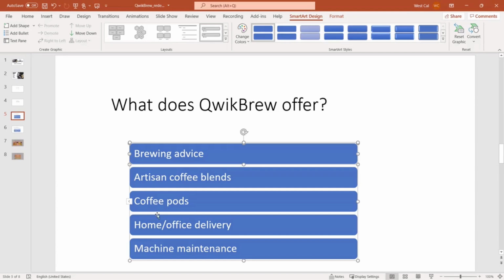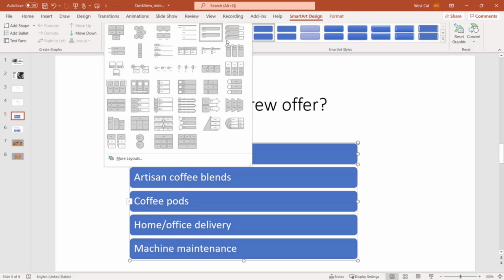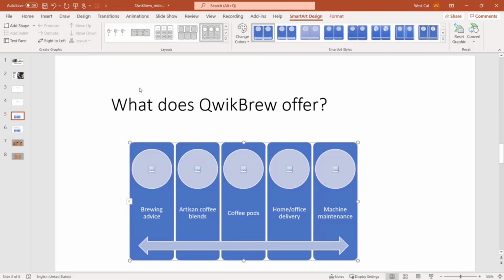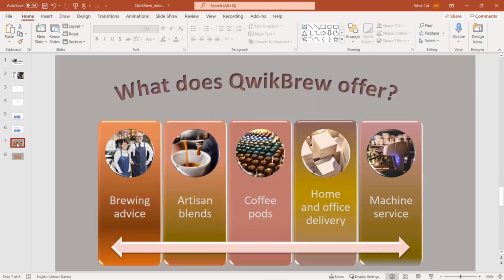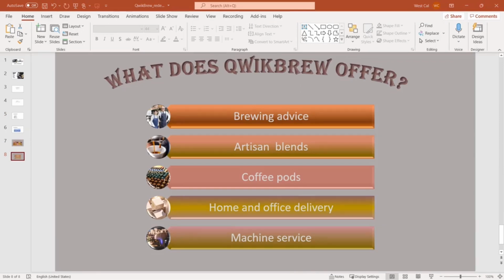Grace in Westcal thought that a continuous picture list or a vertical picture list might be suitable, as she can input some nice graphics in line with the text. Here's a sneak preview of her proposed slides for the list, but you'll discover much more about using Smart Art to achieve these effects in PowerPoint in an upcoming lesson.